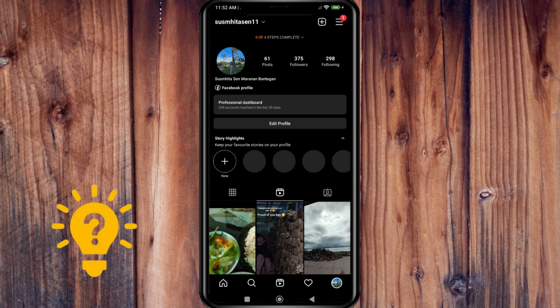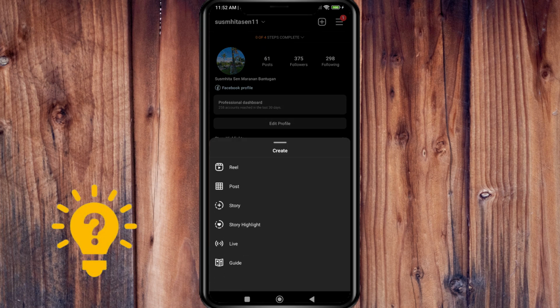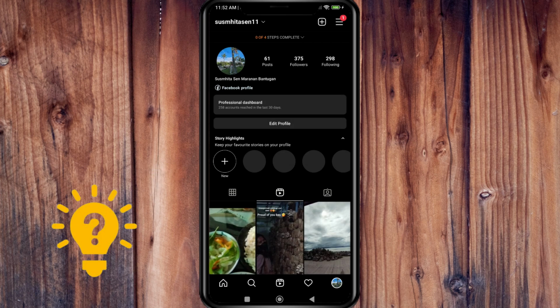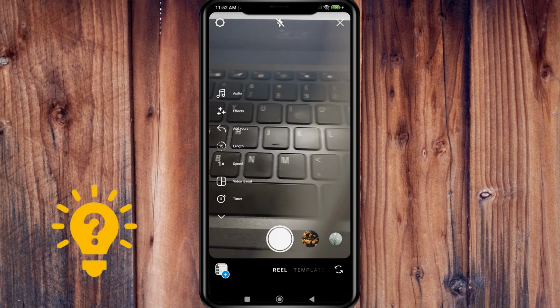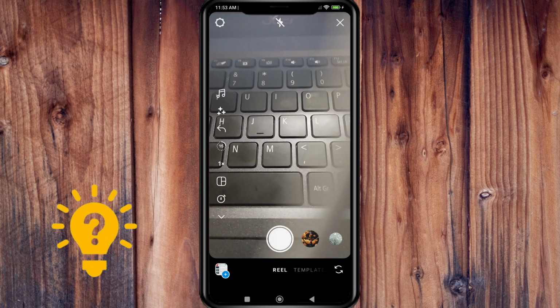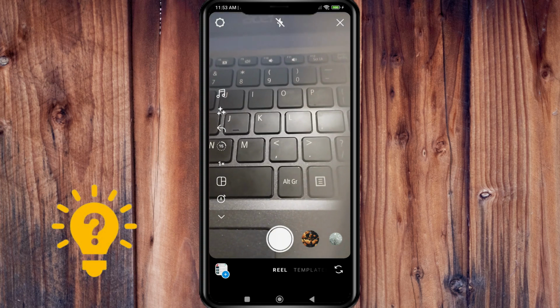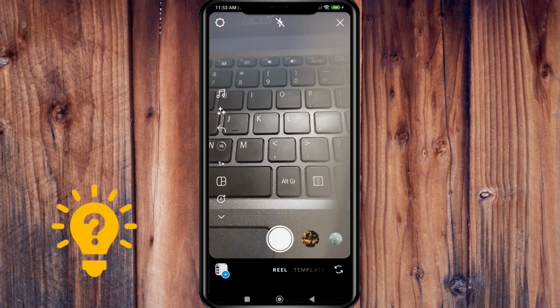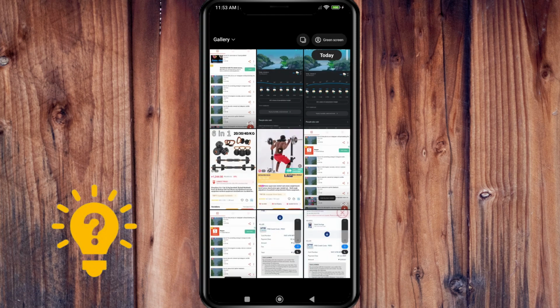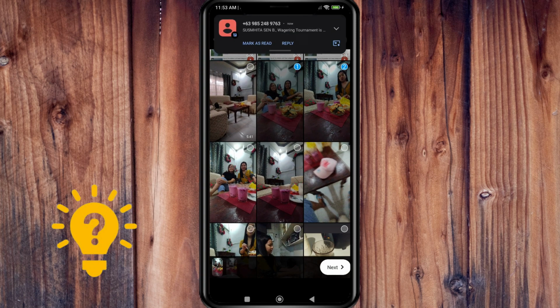So let's go here and tap the plus sign in the top right, and we're going to create a reel. And here's where you can do the audio, the speed, the effects, the timer, and etc. So let's go ahead and create a quick video. What I will do is I will get from my gallery. So I will choose some photo here.